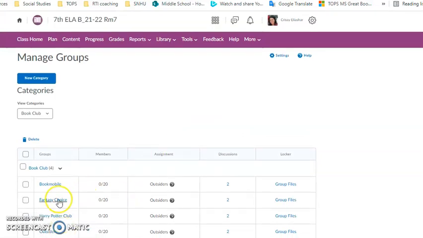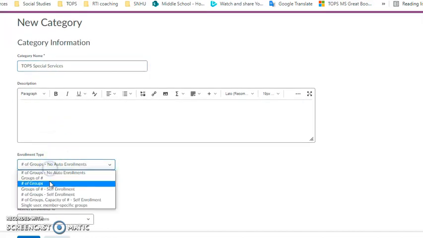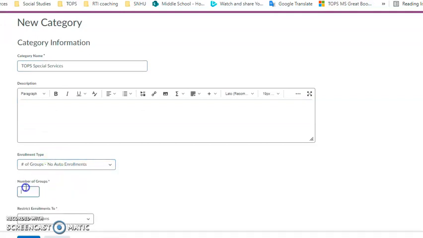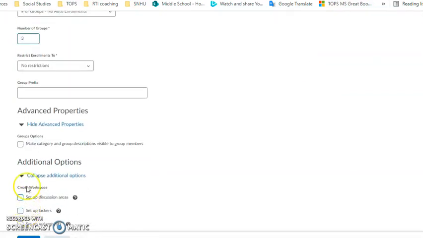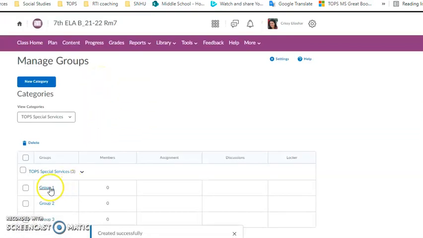You can see I've been playing with some self-selected book groups. If you're interested, let me know. But let's create a new category. I'm going to name this category my TOPS special services. Let's make it super student friendly, so if anyone sees it, they'll feel fun. I don't need a description. I've got it. It's clear. I'm going to choose 3 groups because I want to do my 3 common needs in TOPS special services.